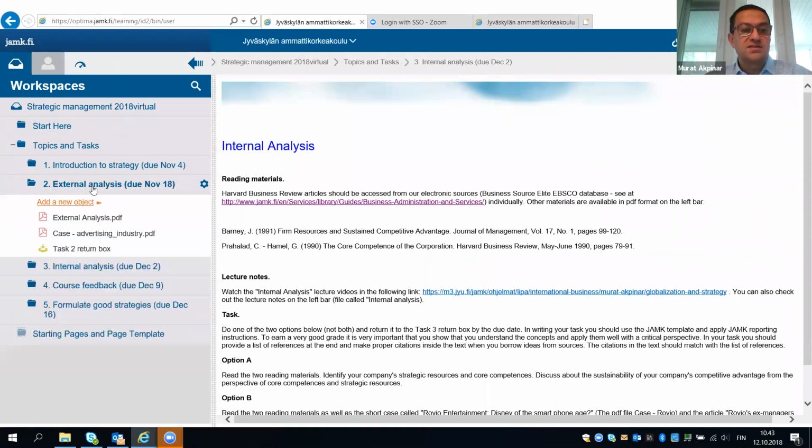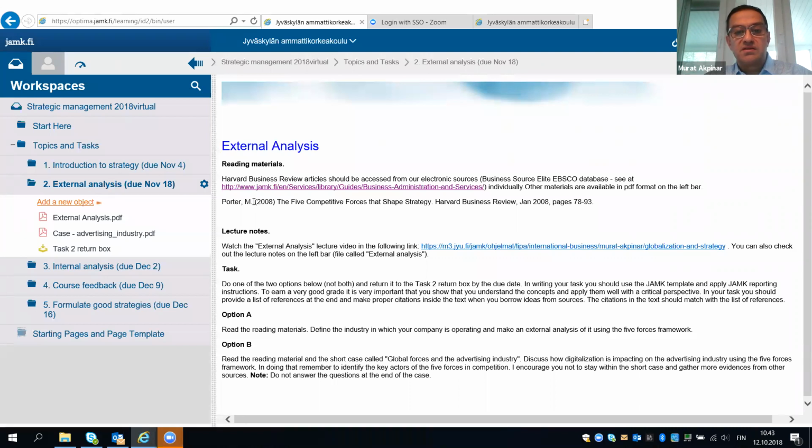For both of these, similarly, we have the reading materials, the lecture notes, and the task. Again, the task is provided as 2 options, either about the company that you are working for, or for the case company. In this case it is the industry, because it's an industry level analysis, that is provided as a case to you on the left bar. November 18 is the deadline, and you should return your task to the task 2 return box.